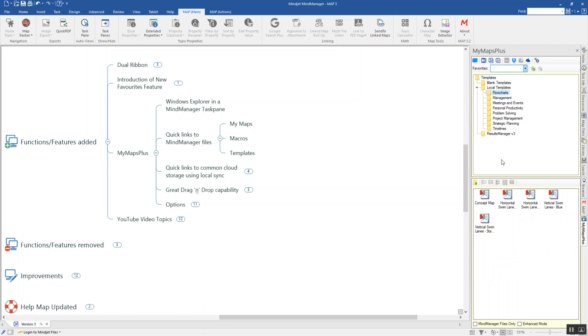The other one that we've done is the MindManager templates, so you can quickly access the template files that are stored with MindManager when MindManager is installed. And the third one is the macros folder. If you're one of those people that's fairly techy and you're using macros regularly, this is another good way of being able to access those quite quickly if you haven't set up menu commands for them.